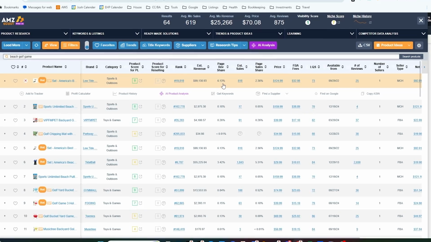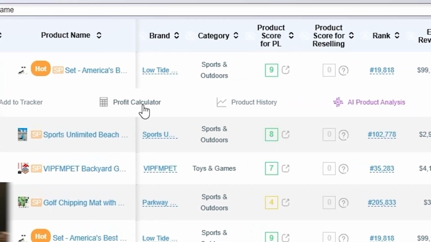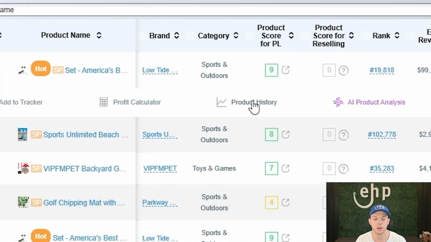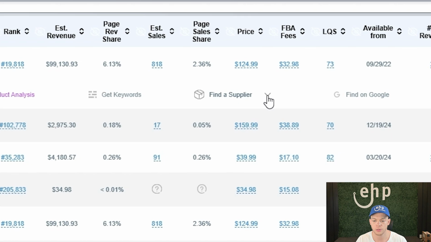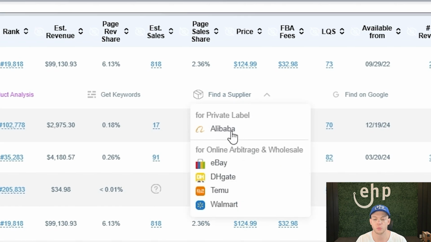But this one also shows you a lot more data. So you can actually have the profit calculator right here, the product history, AI product analysis. You can get the keywords. It's also going to help you find a supplier. So if you click on this, it can help you find a supplier directly on Alibaba. It's going to do a reverse image search, so this can help you do that.